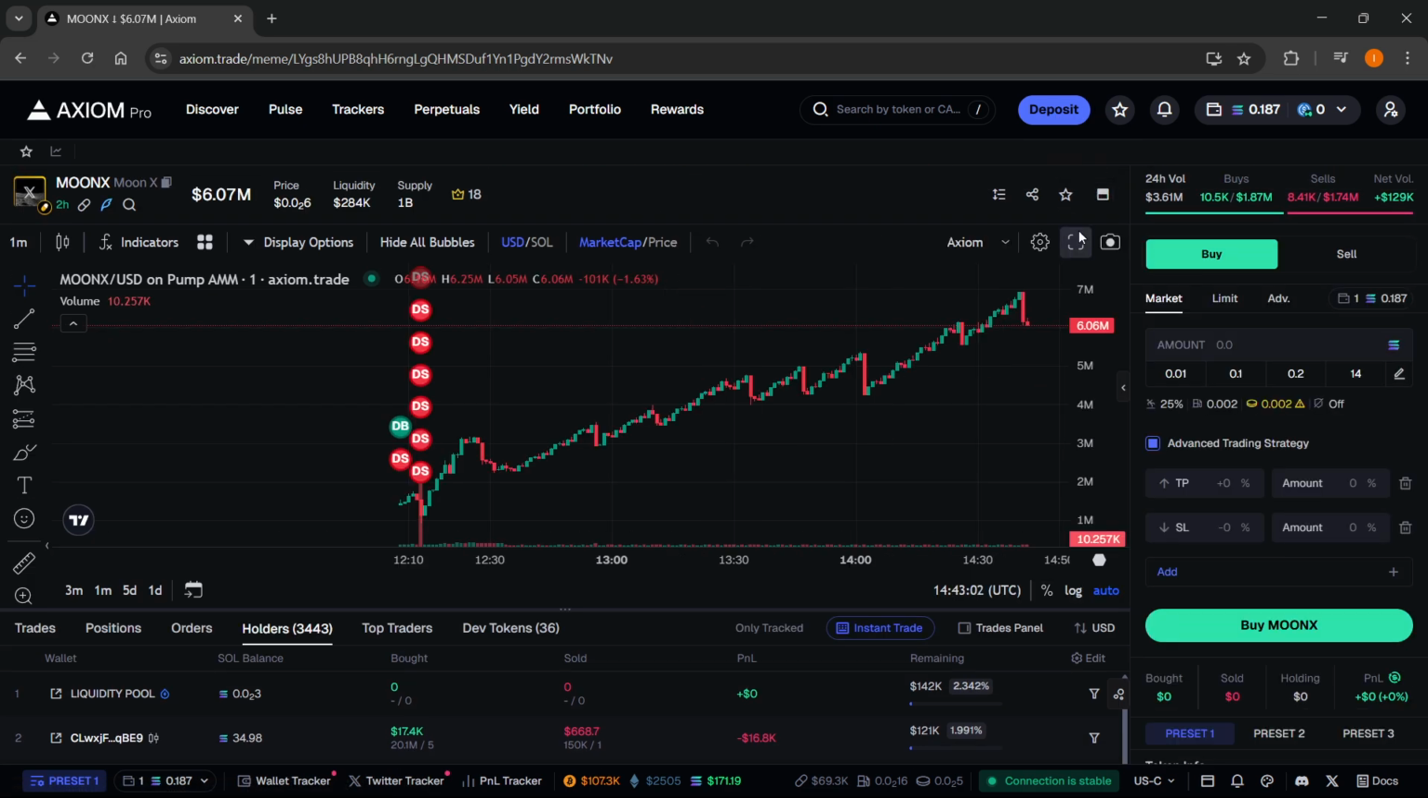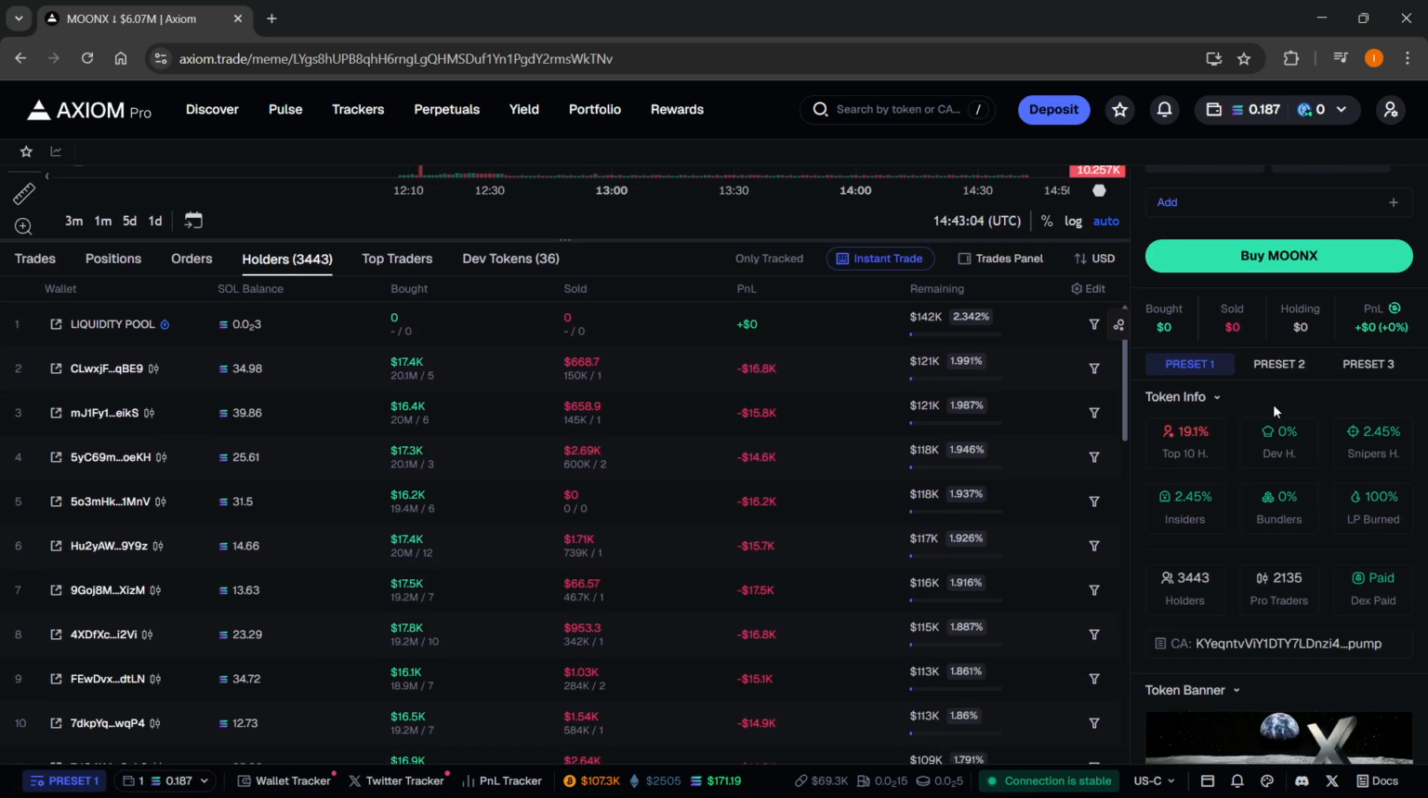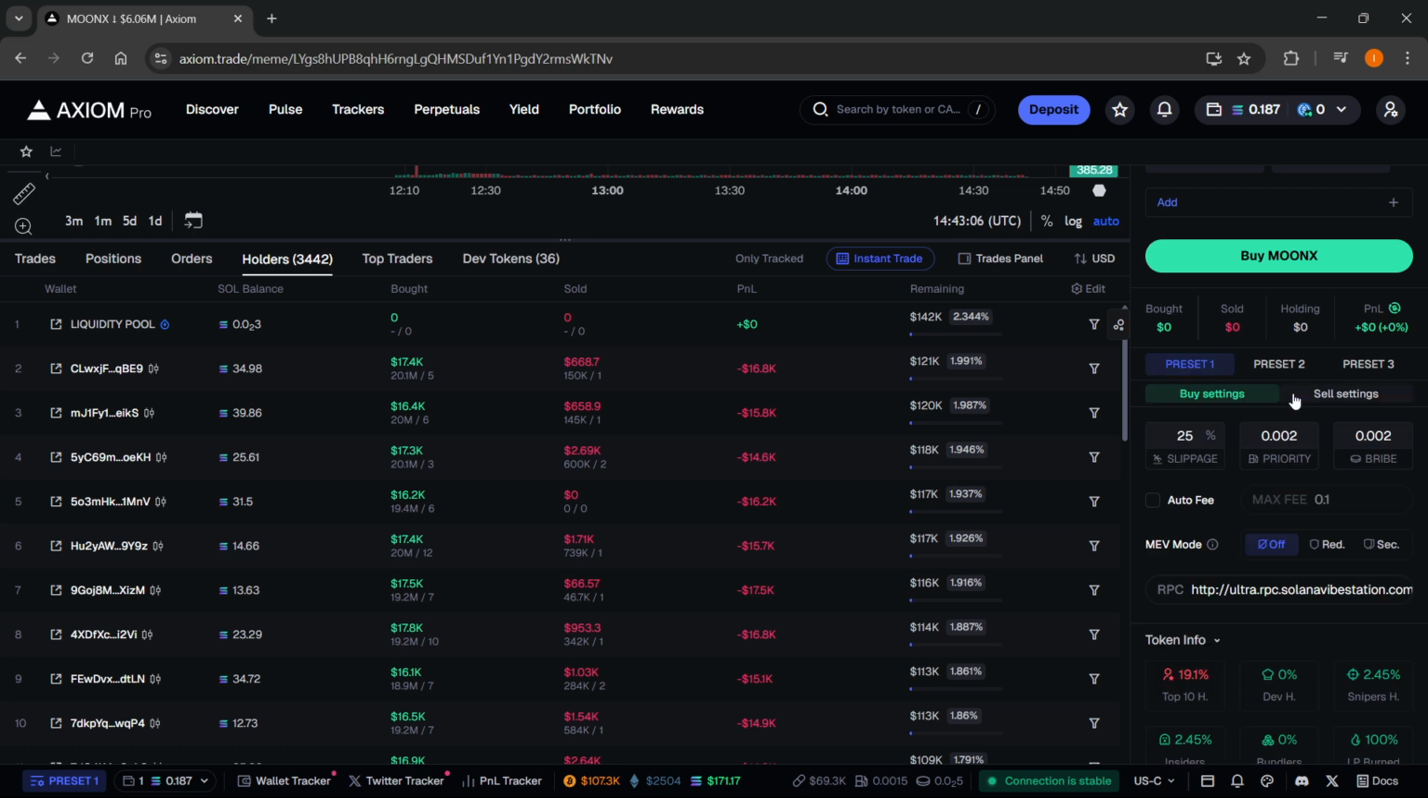So when you're in normal chart view, here you want to go to the preset, tap on the preset you would like, and then you'll see these settings: the slippages, priority, bribe, etc. And over here it says MEV mode. Now you can keep it on off, you can keep it on reduced, or you can keep it on secure over here. So let me show you what all these do.